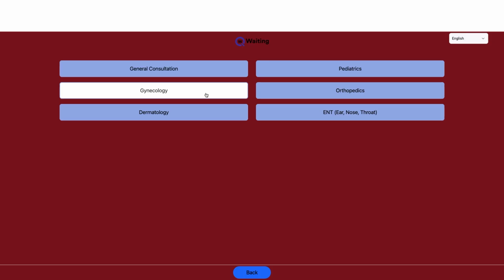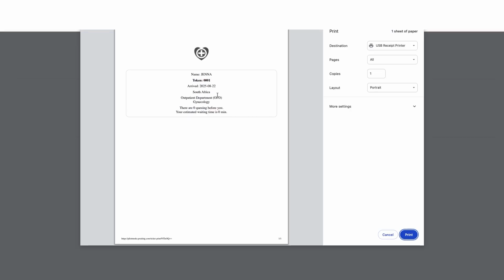The customer just chooses the one they need, and the system instantly generates a ticket for them, making the whole process smooth, fast, and organized. This is how the services are added in the system and seamlessly used by customers.